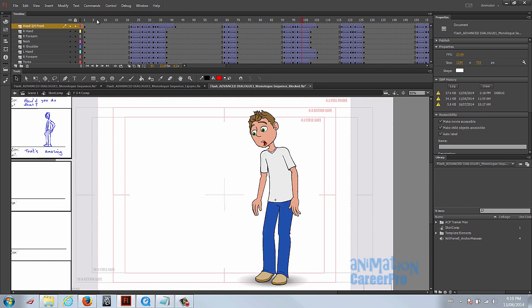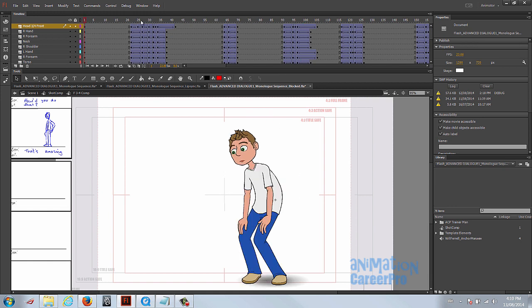Be careful not to add too many blinks in your scene. Then it looks like it's just windy and something's wrong with his eyes. He just got something caught in his eye, or if you over blink. Sometimes you can do a double blink. People do that sometimes.